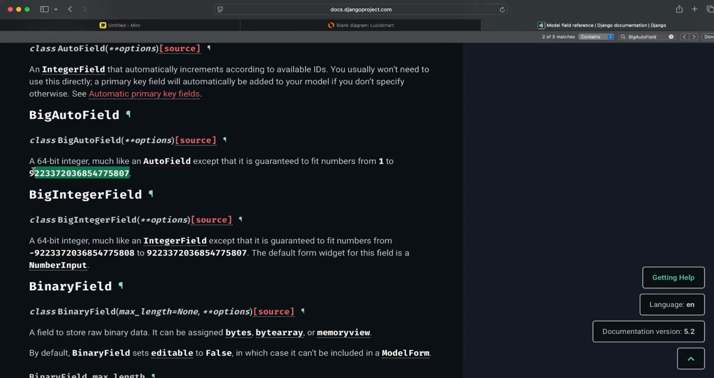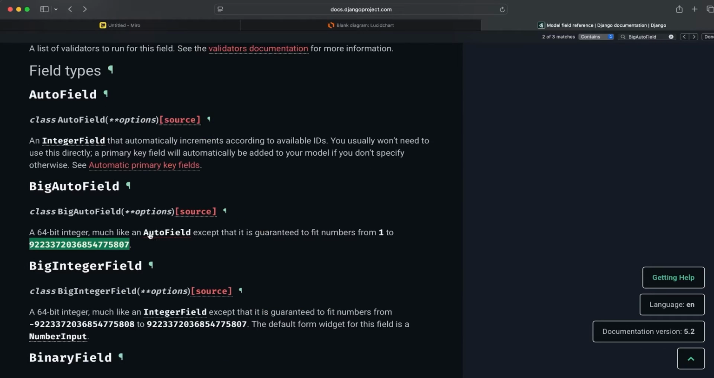So it's a very large set of numbers that we're using. And in addition to that, this field is automatically incremented every time we add a new record. So it starts at 1, and then it will just continue incrementing for every single record that we add to ensure that each record has a unique number assigned in the ID field.